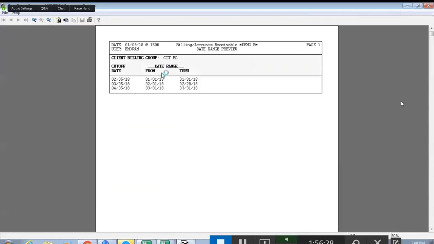Let us know the cutoff date for the next 3 months, along with the date range and the from and through date, so that way we know what the bills would include. So on February 5th, we're going to see charges from January 1st, 2018 to the 31st, and so on.